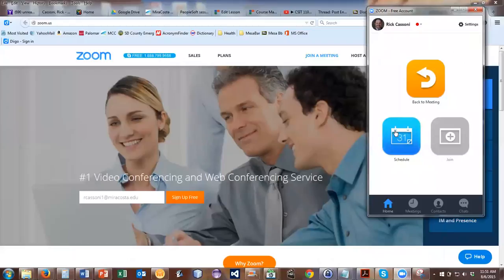Here's what the actual application looks like as well. You can see you can schedule a meeting, join a meeting, or go back to the meeting, and you can see right here that I'm busy. It should say I'm busy because I'm actually in a meeting. Now if we click this arrow, we'll go back to the meeting.